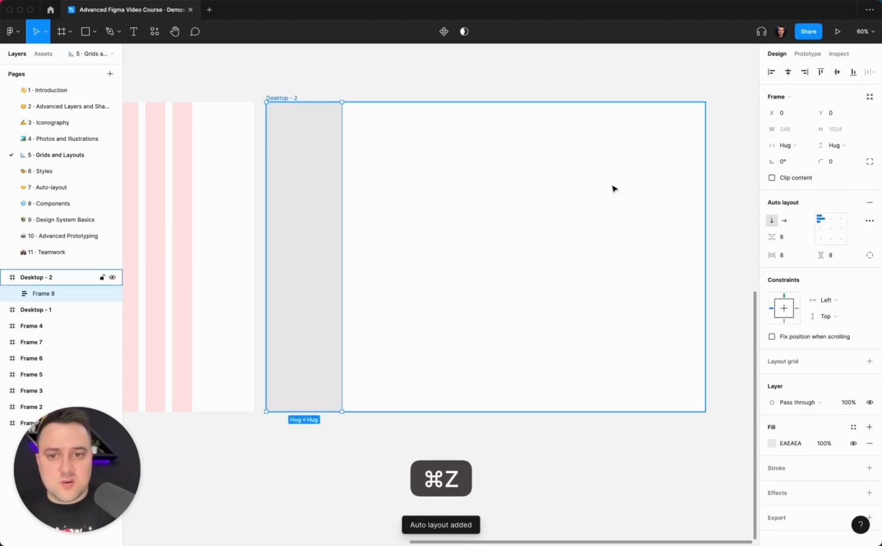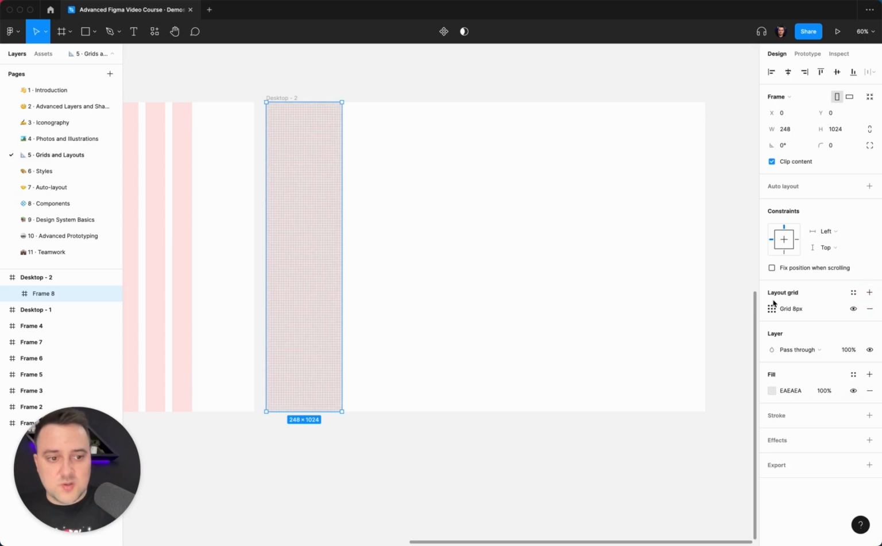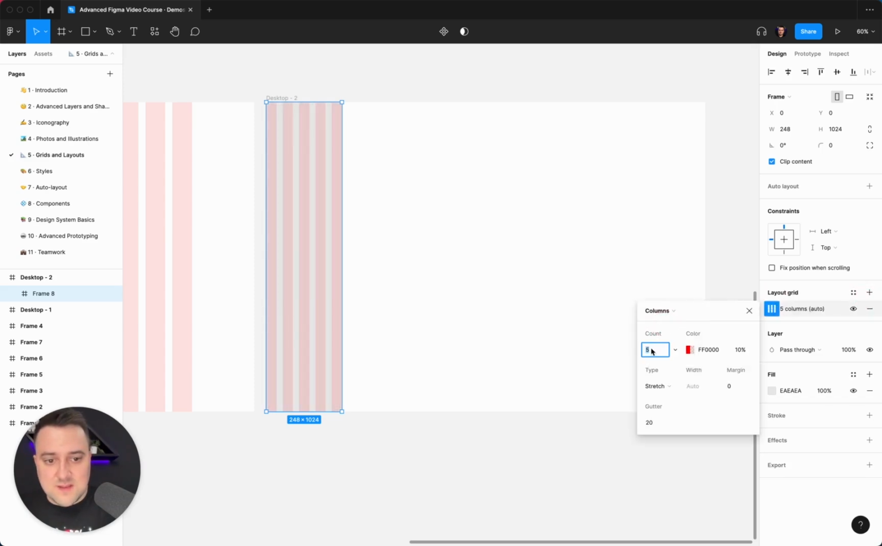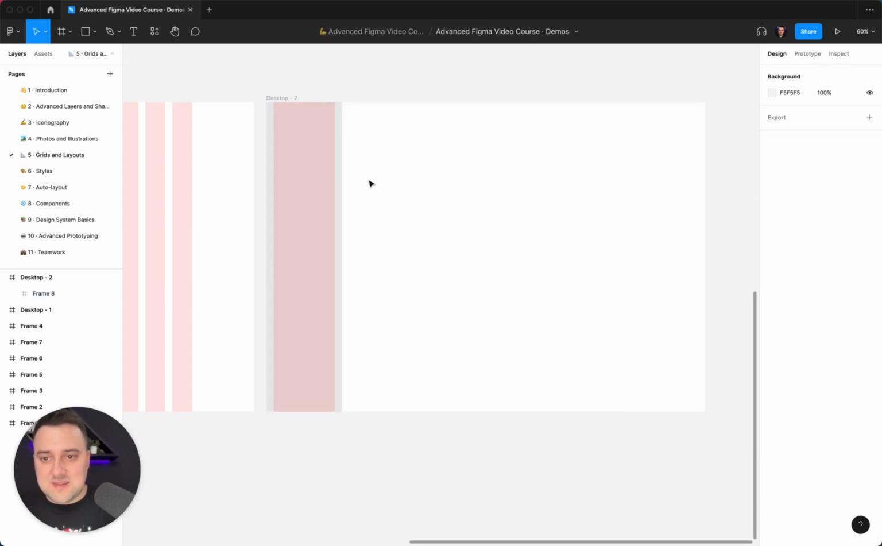If you want to, not auto layout. If you want to, you can add a grid to it. Most likely you're just going to need one column and the margins on the left and right sidebar, something like this, and that's it.